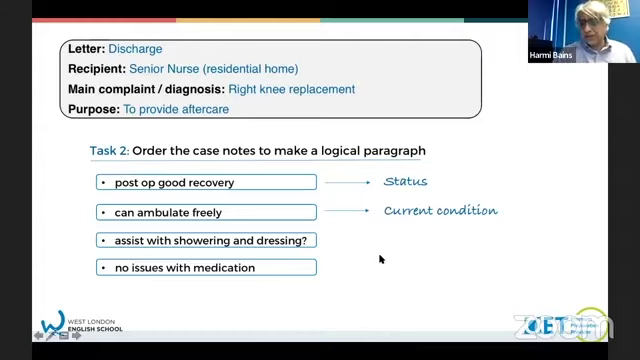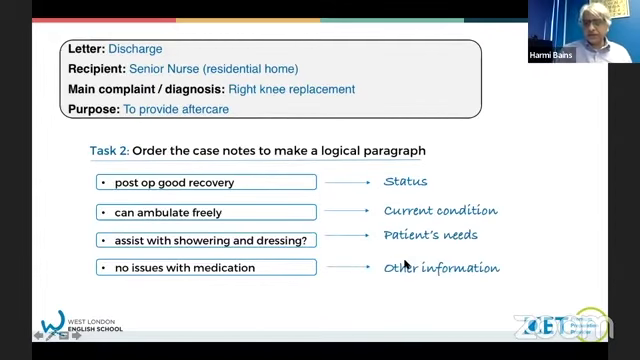You then have the patient's condition. They can ambulate freely, then patient's needs, and then other information. And again, you can see that really it isn't that important. There's nothing there for the recipient to do with medication, so therefore it's not really important. So it should really come at the end of the letter.